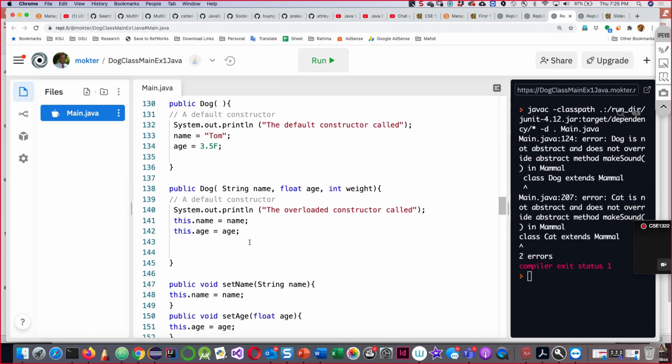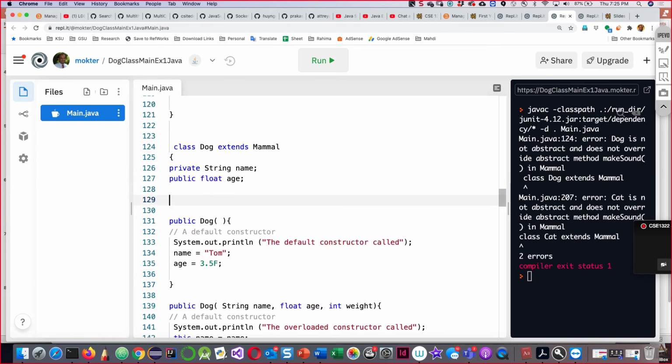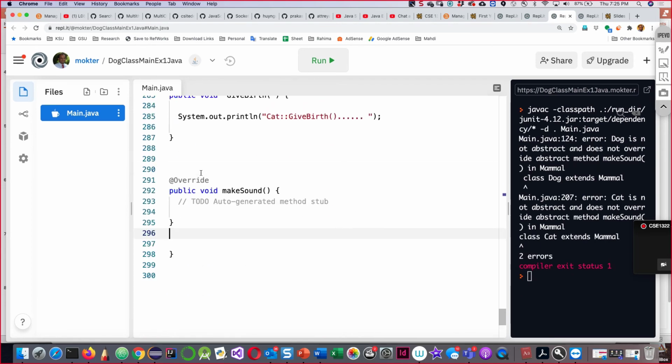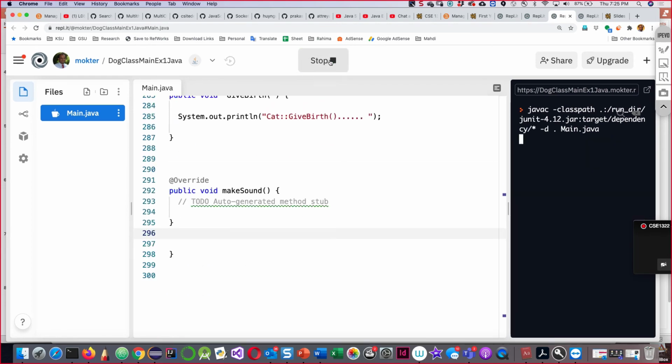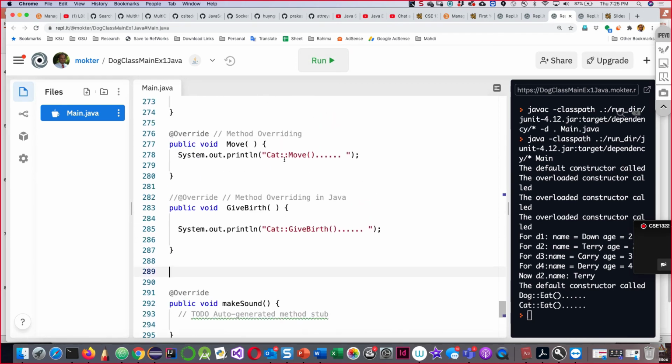So dog class, this is my dog class, I can put it anywhere. This is my cat class, I can put it anywhere, and it should work. So does anyone have any questions? Okay, please practice this. Now someone asked a question.